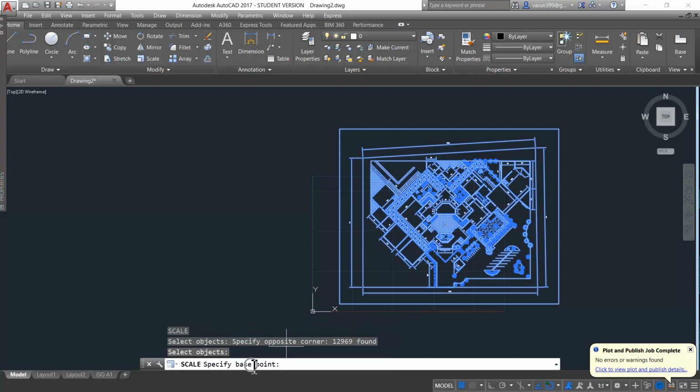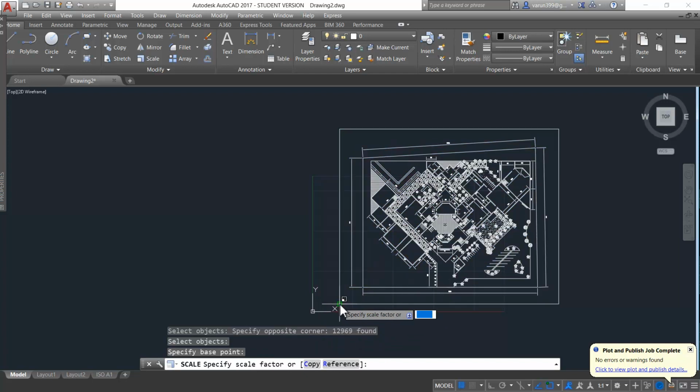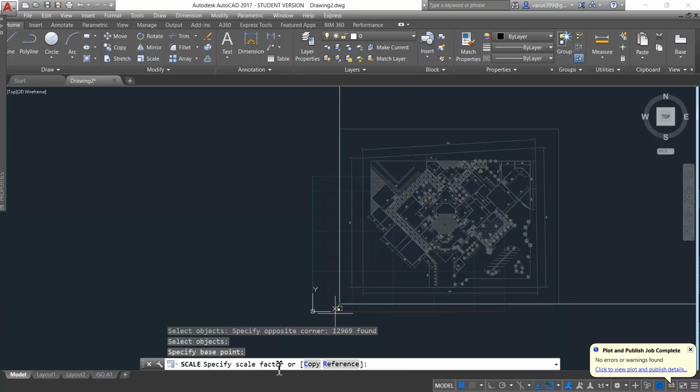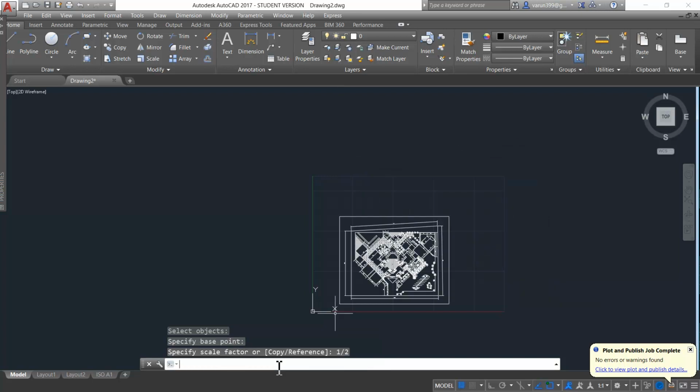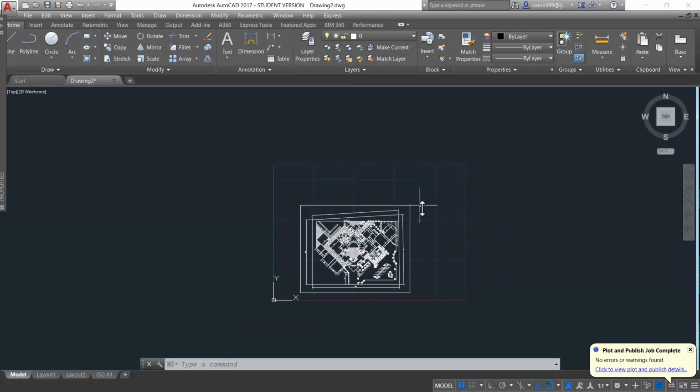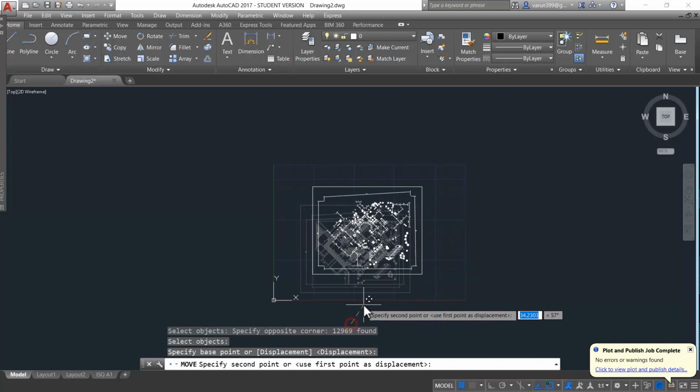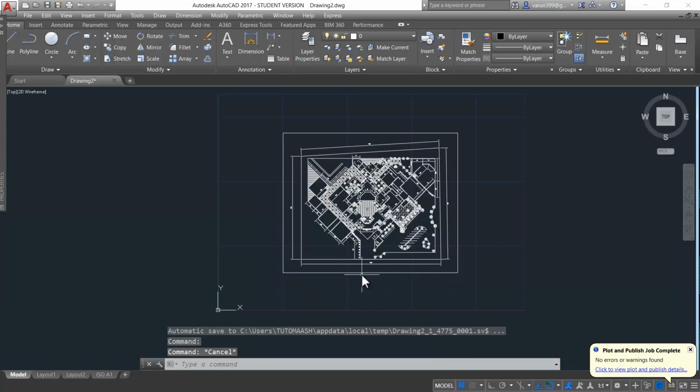Now it is asking to specify the base point. I will specify this as my base point. Correct. Now it is asking to specify the scale factor. Now if I want to do the scaling as 1:2, I will give my scale factor as 1 divided by 2. And if I want to scale my drawing as 1:3, I will give my scale factor as 1 by 3. So for the time being, I will give 1 by 2, which is equivalent to a 1:2 scale factor, and press enter. Correct. Now as the drawing has come inside the limit, I will align and adjust the drawing correctly, that is, move the drawing to the exact position like this and align it correctly.